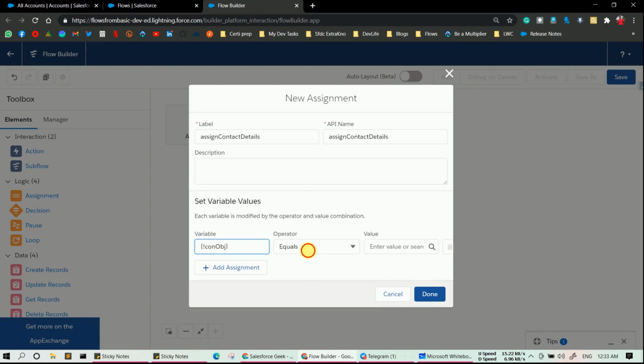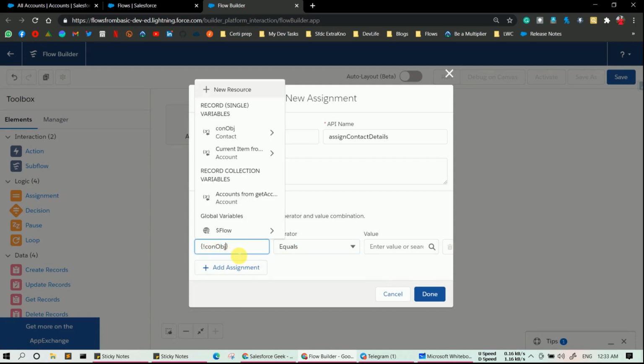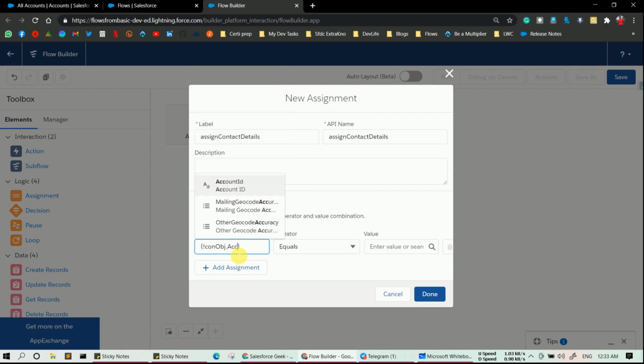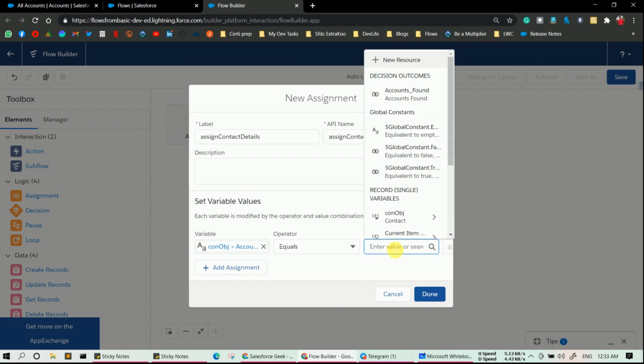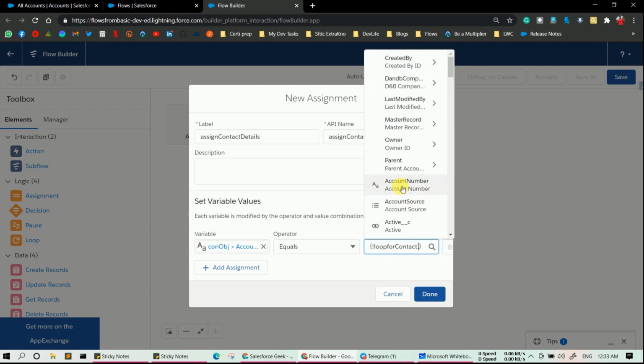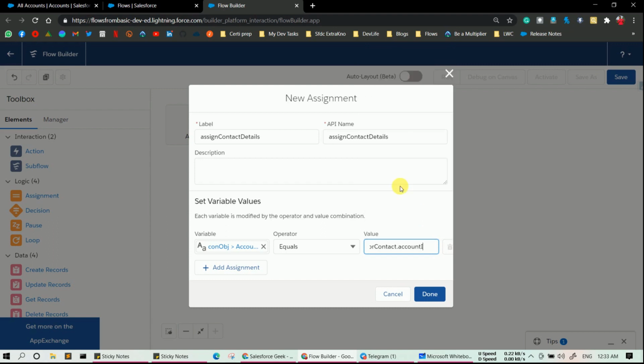Now you need to provide the field value, let's say conObj.AccountId equals the current loop item, which is Current Item.AccountId.